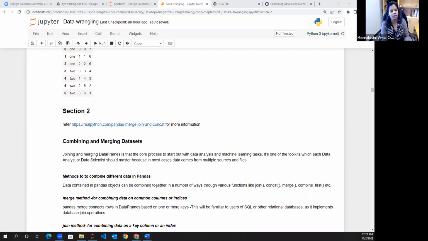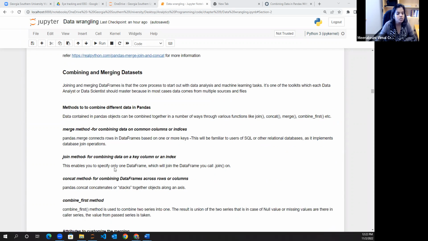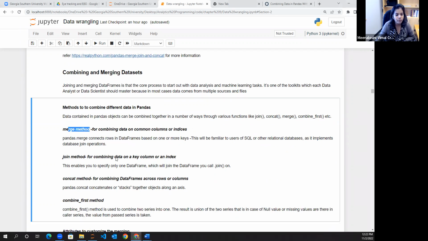So for that, you need to know about the options available to combine or merge any data sets or data frames. Pandas provides a lot of methods to perform this task of merging different sources together: the join method, concat method, merge method, and combine first. These are the main methods that we can use to merge two different data sets. We're going to practice all of them in this section.